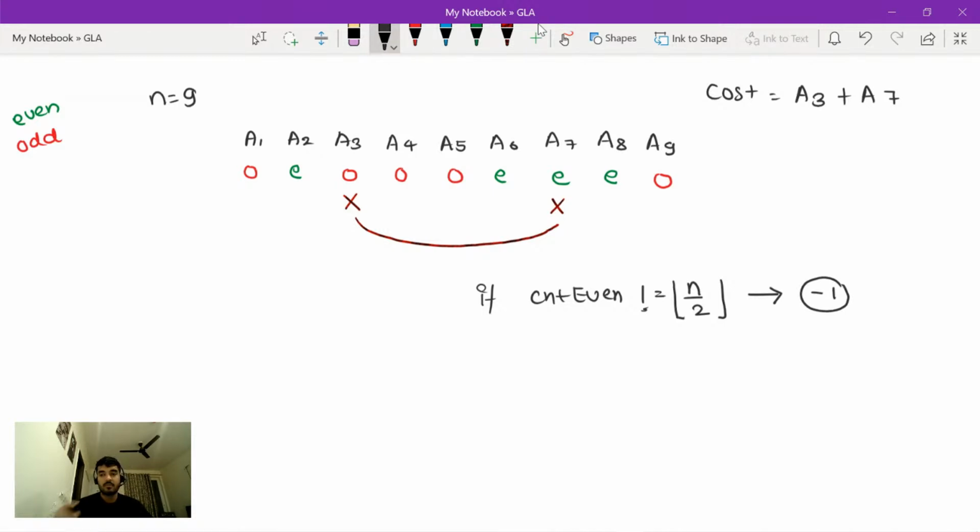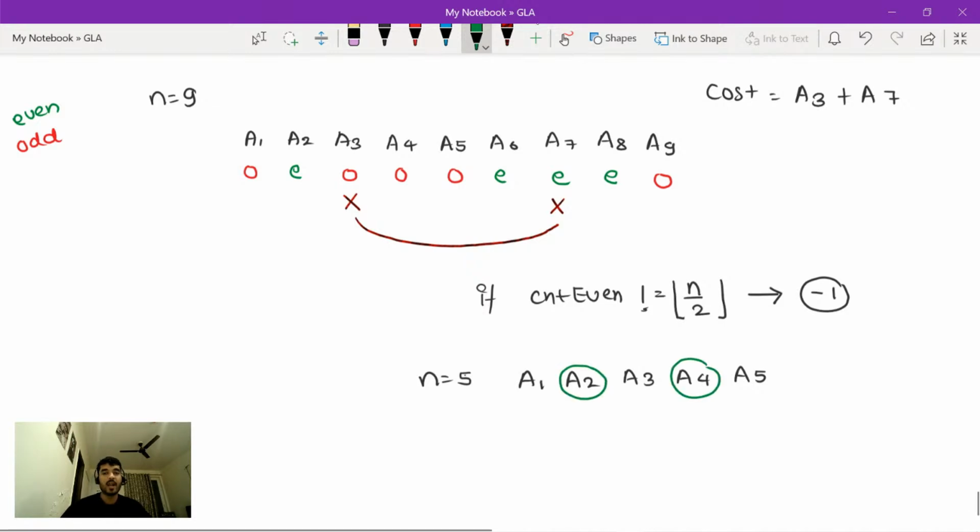So let me give you some example. So let's say the value of n is 5, that is we have a1, a2, a3, a4, and a5. So how many even indices we have? So this is an even index, index 2, and index 4. This is an even index. So exactly I require two even values, two even integers.